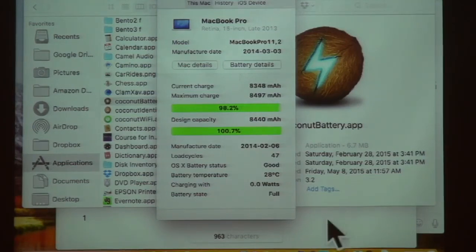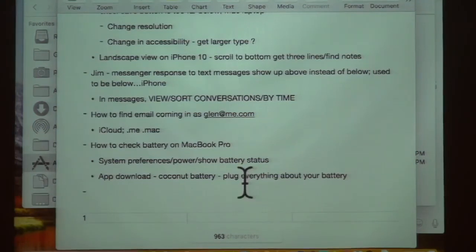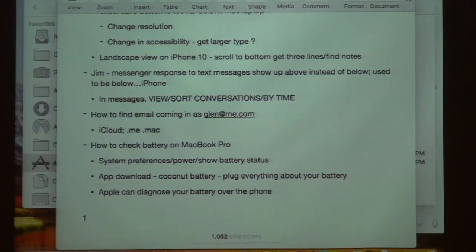The other option is, I was on the phone with Apple yesterday, and they can diagnose your battery over the phone if you give them your serial number and all that kind of thing. Not necessarily correct, though. We had to do all that with my phone, and one said it was good and the other one said we had no problem. So just take it with a grain of salt.